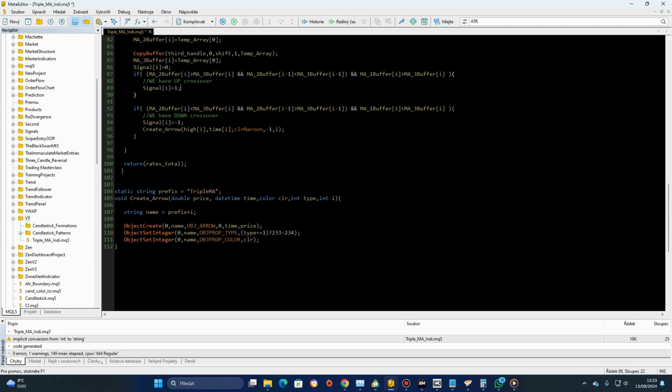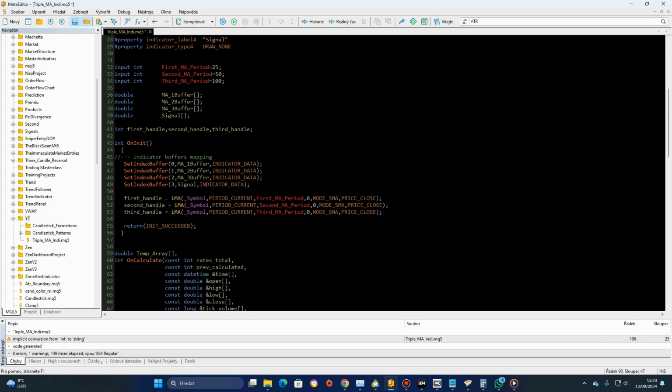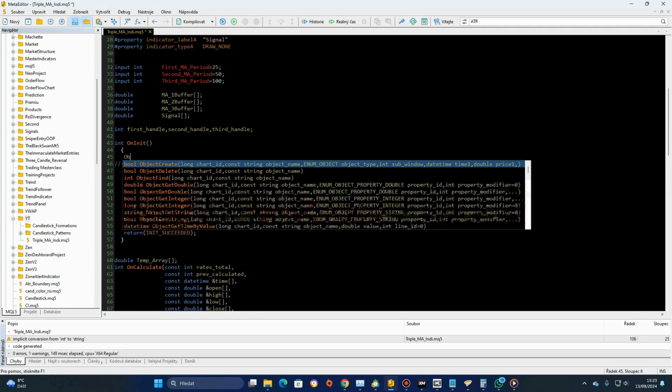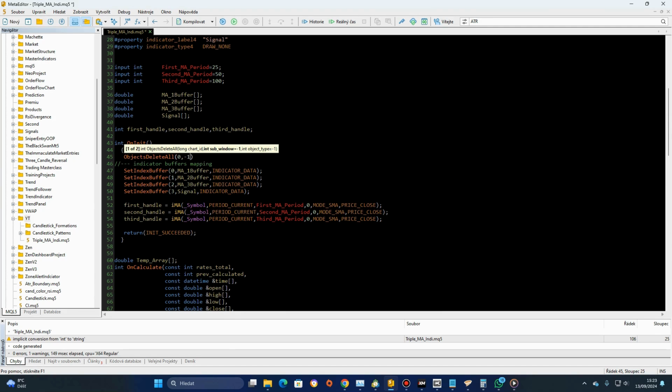And let's do the same thing for the up crossover. So low and color green and 1. And also what we will do is that on init we will call ObjectsDeleteAll with the prefix. So this should be all right.